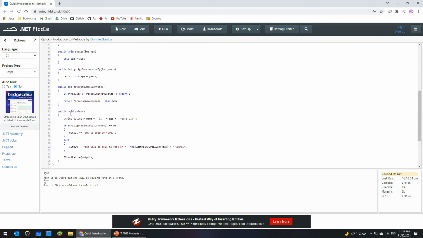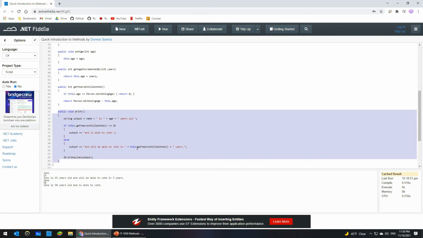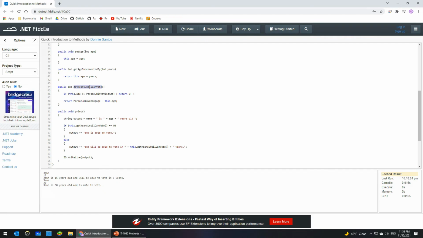And finally, here is an example of a void method that does not mutate anything. It does not change any values. It simply does something, and it doesn't return anything. Like this returns something, which can be seen right here. We're using the value that it returns. We're saying if that method that computes how many years there are until you can vote, we use that value, which is an integer, to decide what the output should look like.